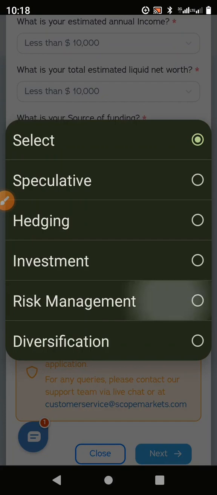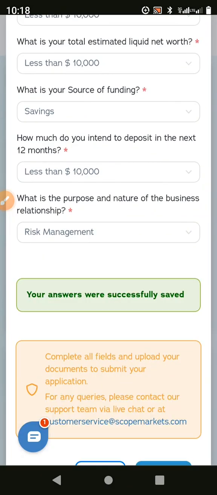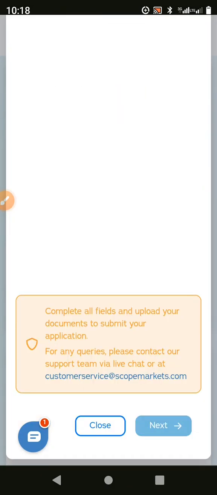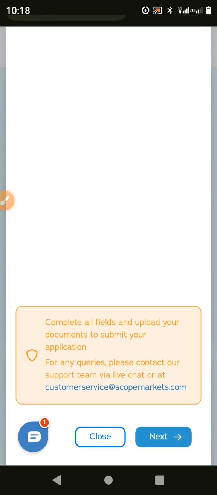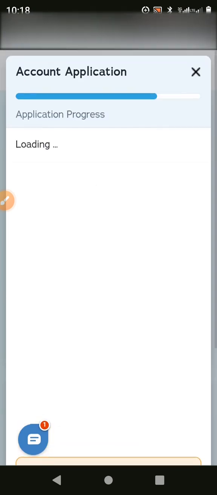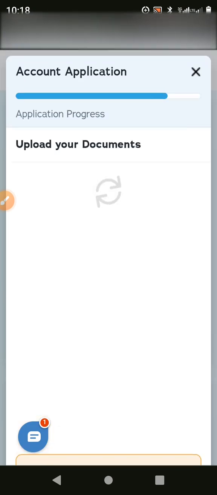Choose whatever you want to choose here and go to next. The answers were saved successfully. So we are moving to the next step now. Here you need to upload your documents.